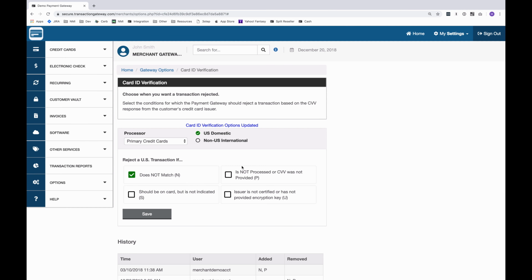And the second most common is the CVV is not processed or CVV was not provided. So this is basically requiring that the CVV is confirmed to be part of the transaction, and the bank responded, whether just with a response at all. So you can check that. And this is essentially going to make sure that a CVV is in every transaction, and this first rule is going to make sure that it's correct.